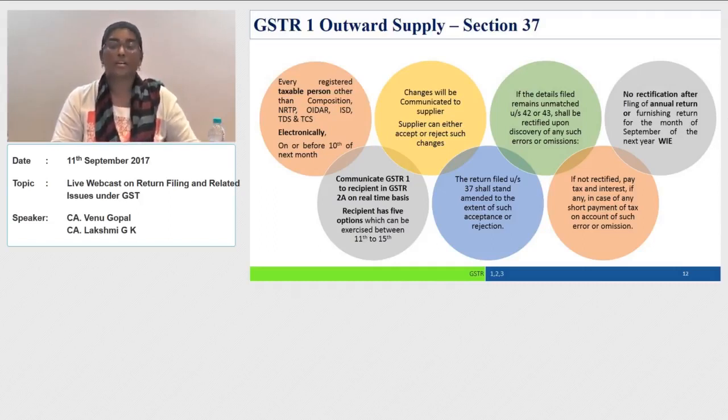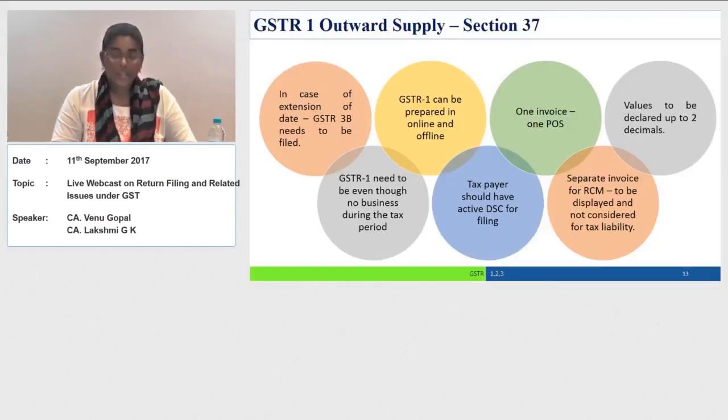Next is slide number 13. In case there is any extension of time for filing GSTR1, section 61 subsection 5 will come into the picture, wherein the assessee is required to file GSTR3B. Presently, the extension has happened only for the July month. However, 3B has to be filed up to the period of December 2017, because there is a chance of extension of the time period for August, September, November as well as December.